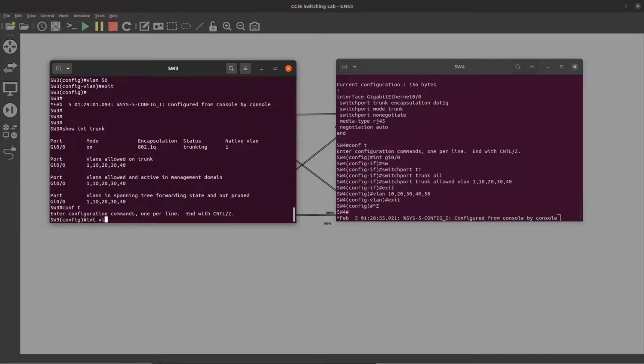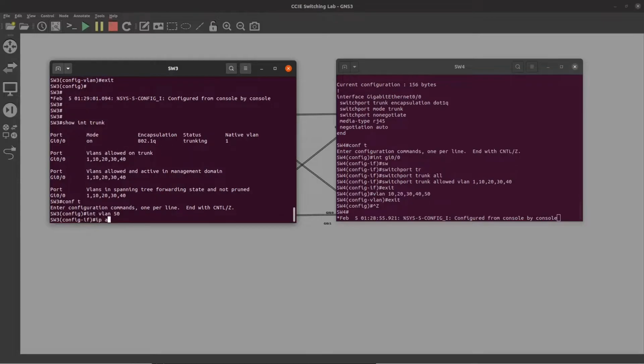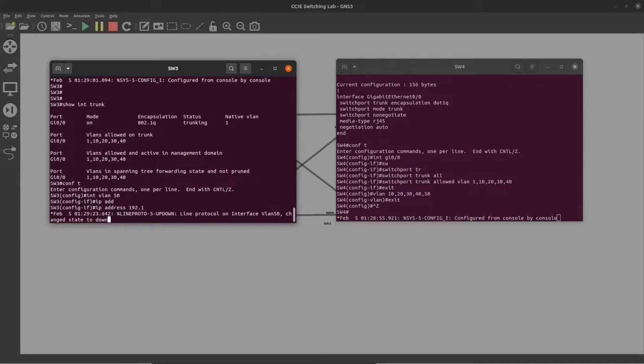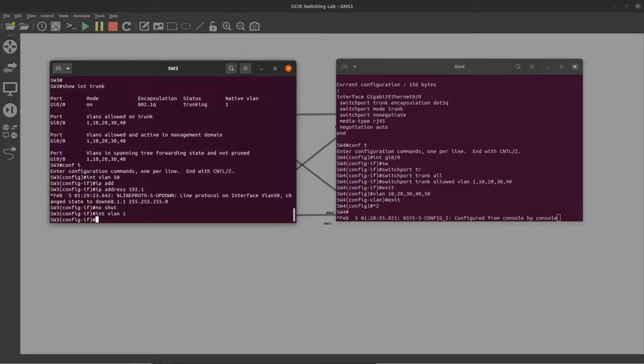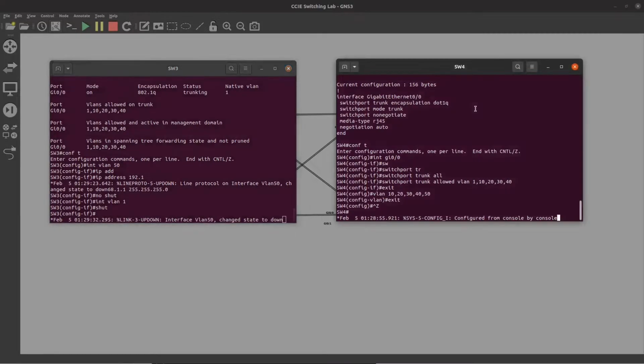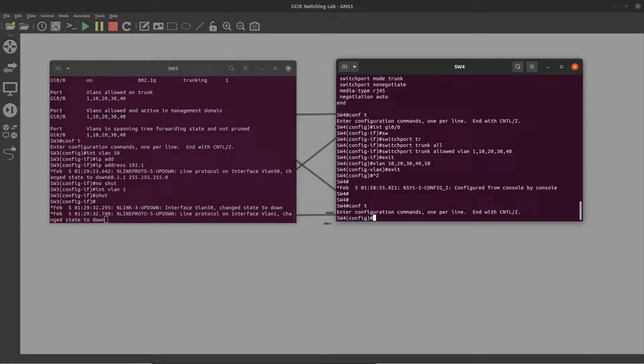Let's make interface VLAN 50, right? IP address 192.168.50.1, 255.255.255.0. No shut, and we'll shut off VLAN 1. Let's go do the same thing over here.